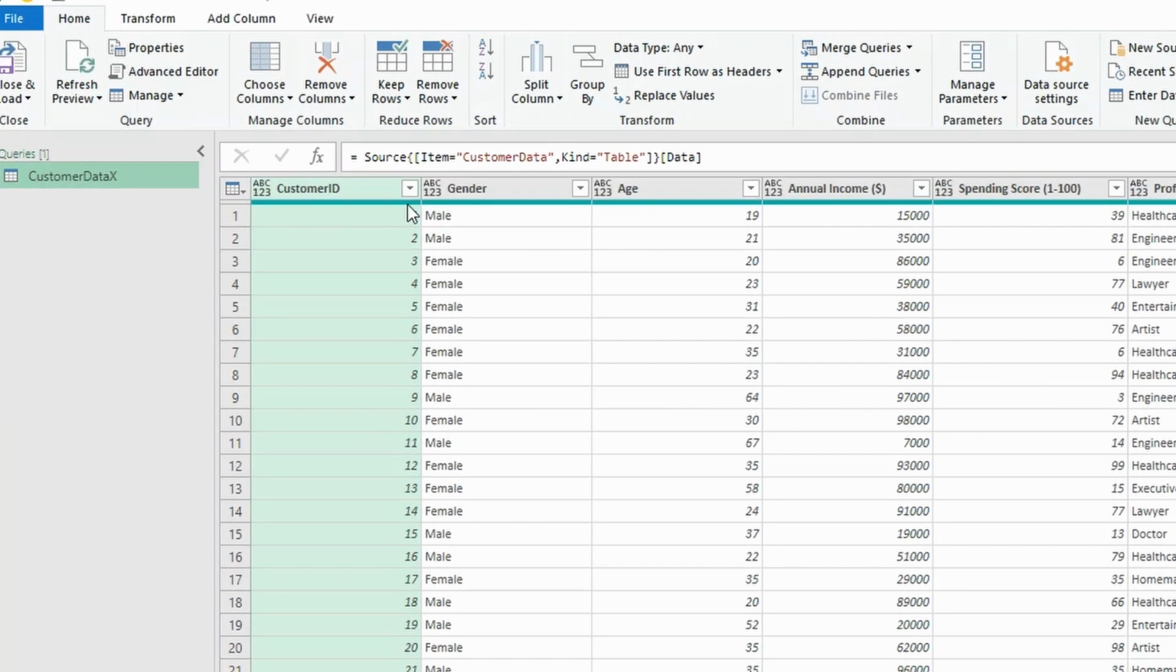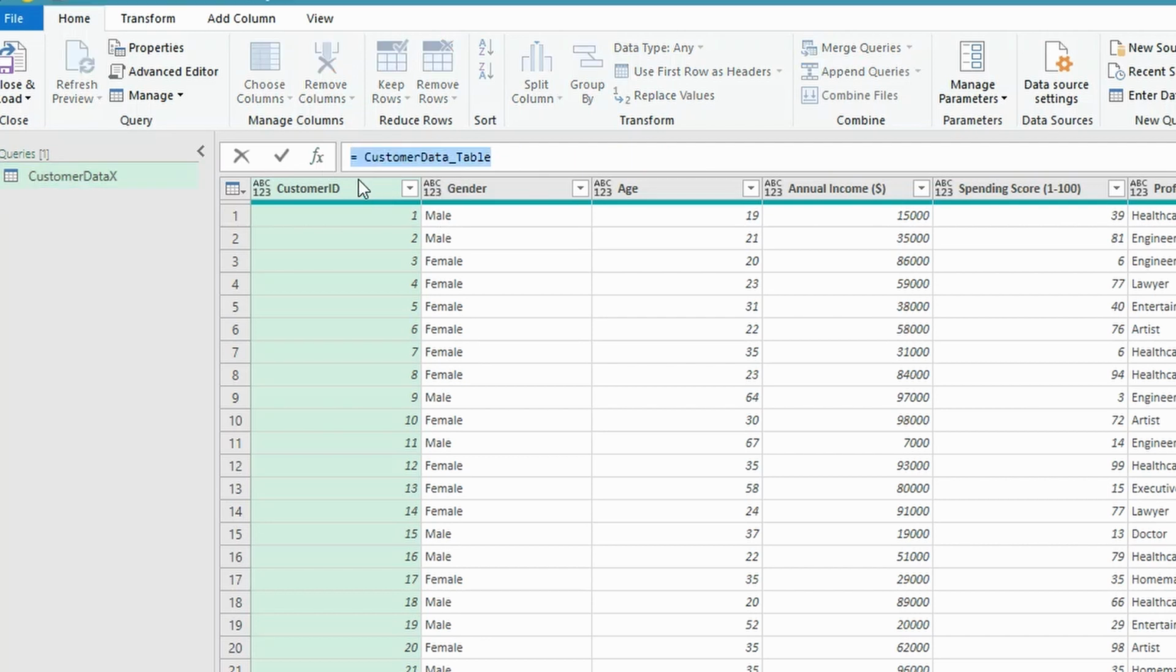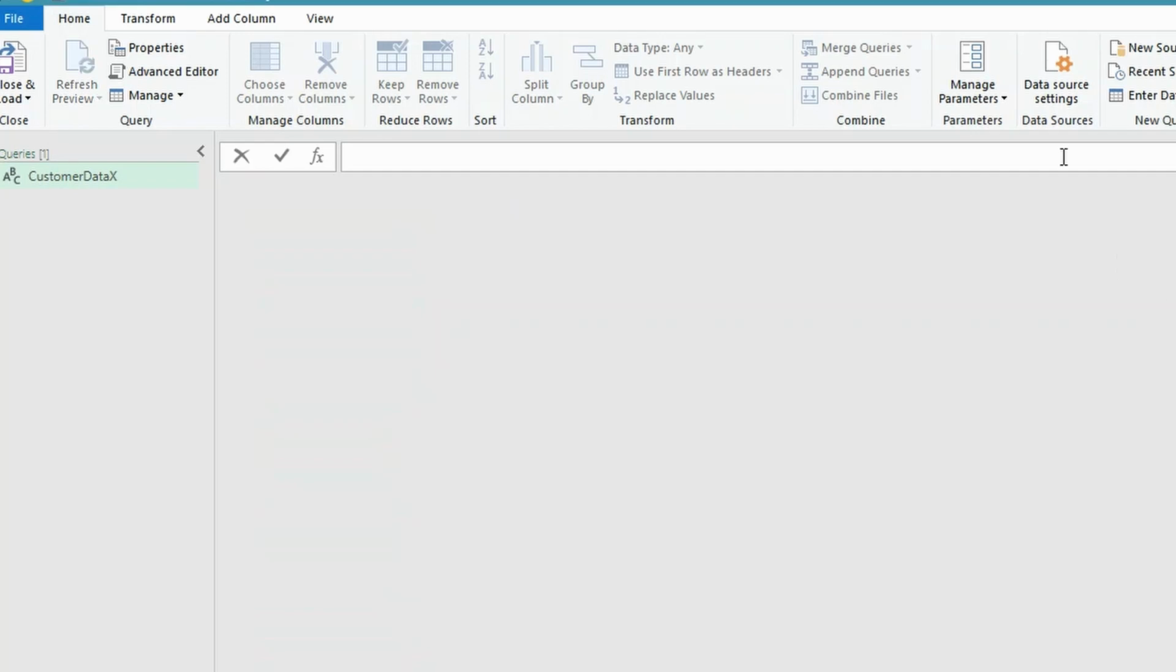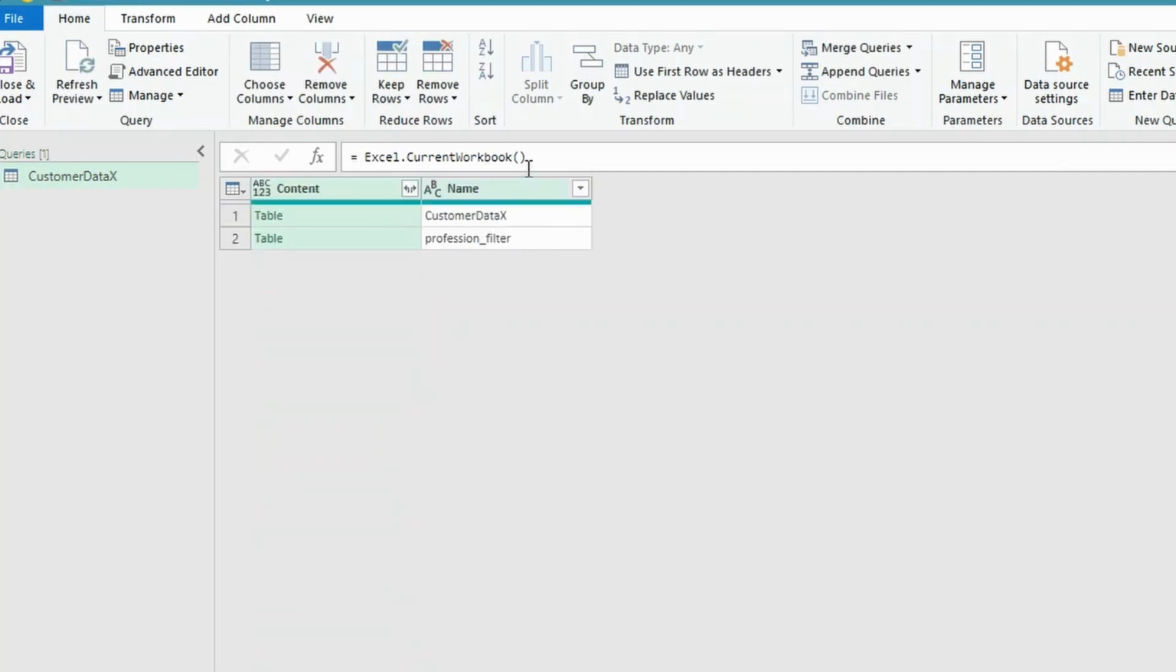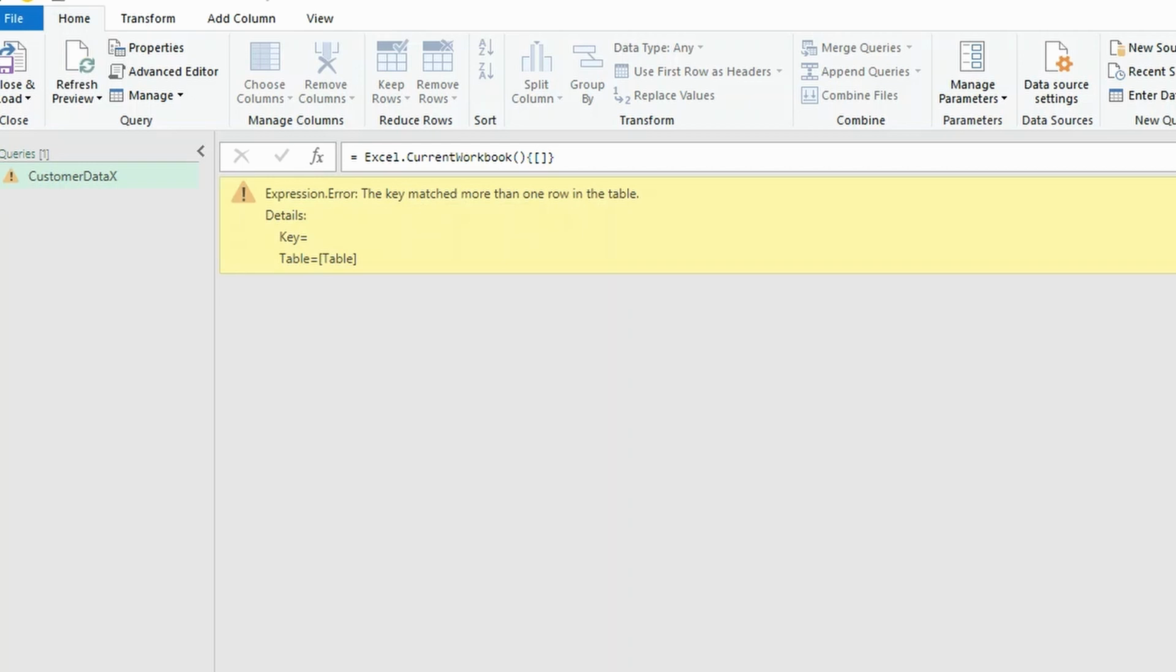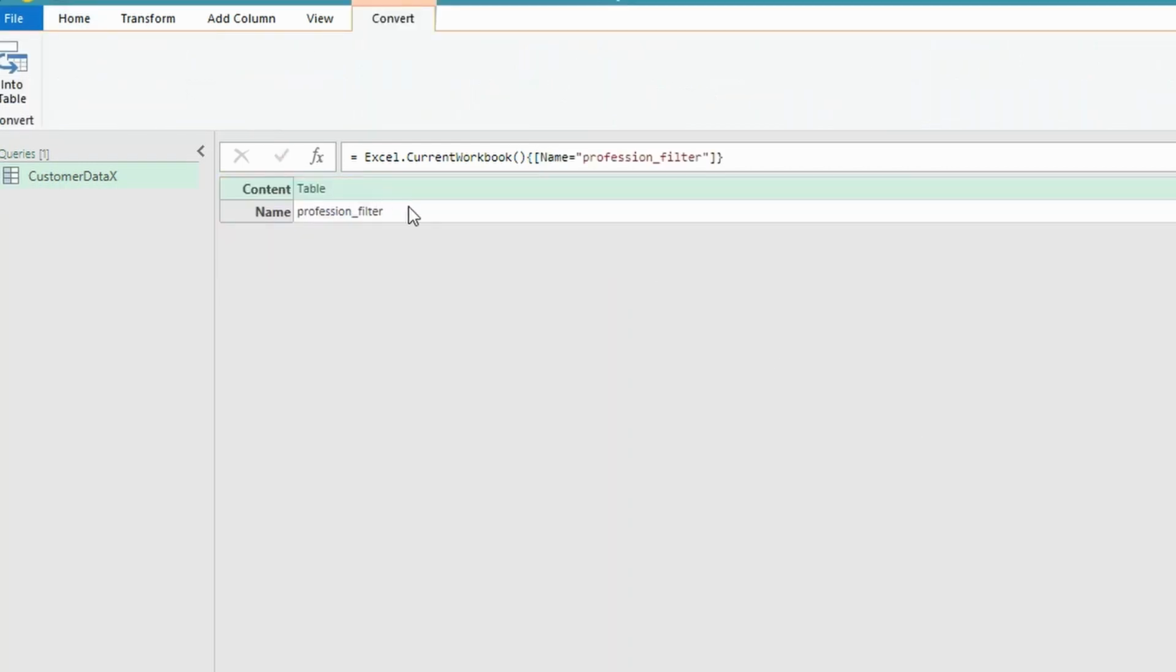So let's add a new blank step here. You can do that by clicking fx and you have a new step. Now as a first step, we will access our current workbook. We do that by typing Excel.CurrentWorkbook() and press enter to see the data. The next thing we will do is select the profession_filter, that is cell J2. We do that by wrapping this in curly brackets and square brackets. We say Name equals profession_filter. Just click on OK. And we have a small table that says Content, table, Name profession_filter.